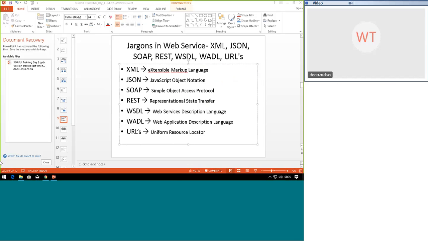Now about SOAP and REST. The basic difference is that both of these are ways websites communicate. It can be a SOAP protocol or it can be a REST architecture. SOAP is a protocol, REST is an architecture. You're going to see examples of both. Both are used for communication between two websites in the web services scenario, right?